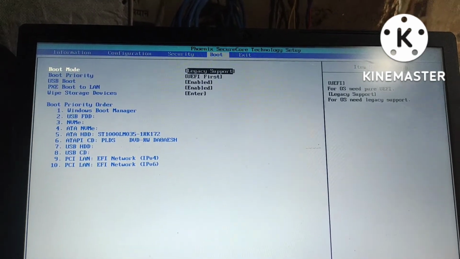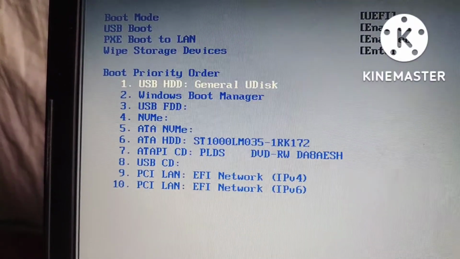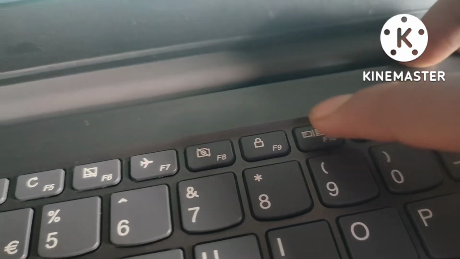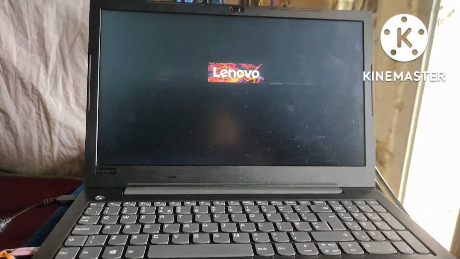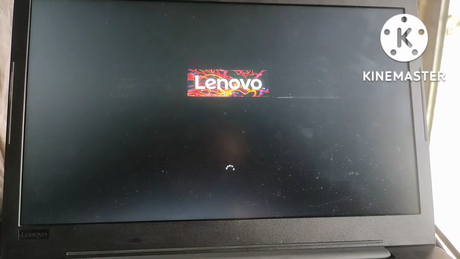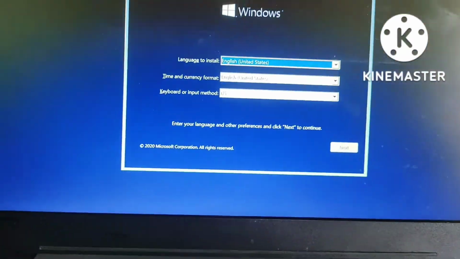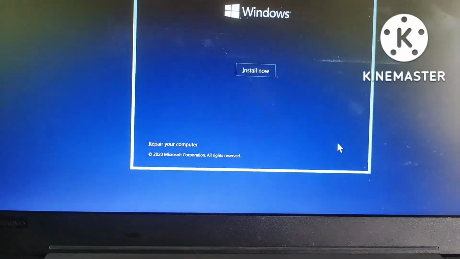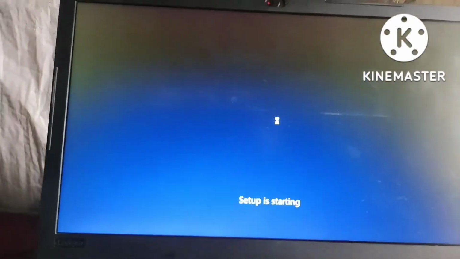To make it bootable, you should go to the boot menu. Then after, you have to select that bootable pen drive at the first position. Then after, F10, save and go. Now it's working, and you have to do some important setup also there. You can do the setup by watching this video manually.